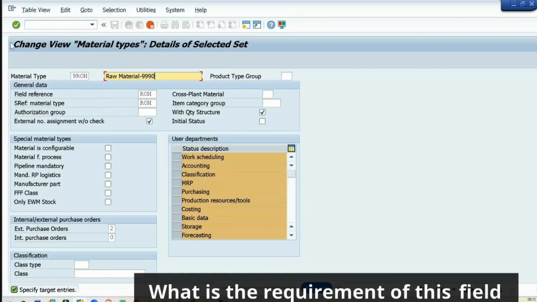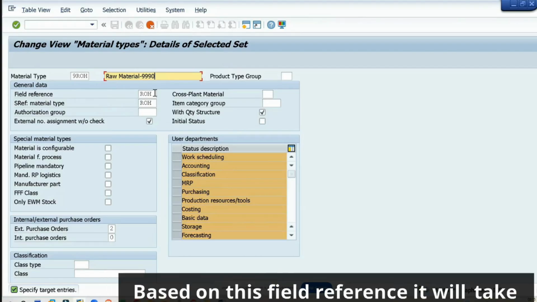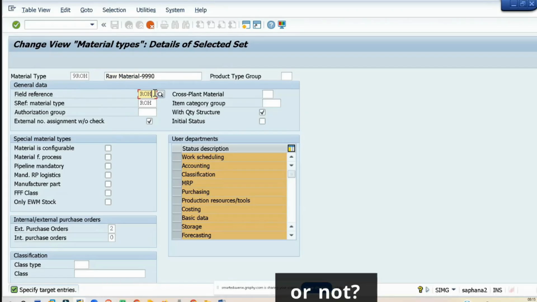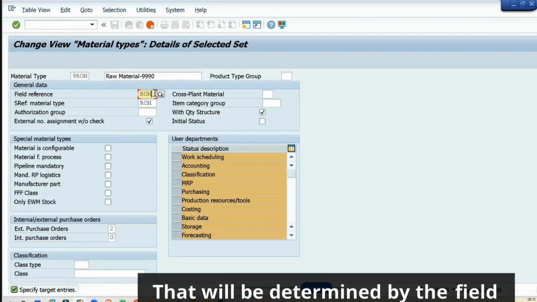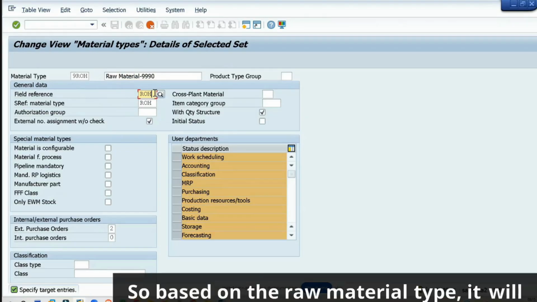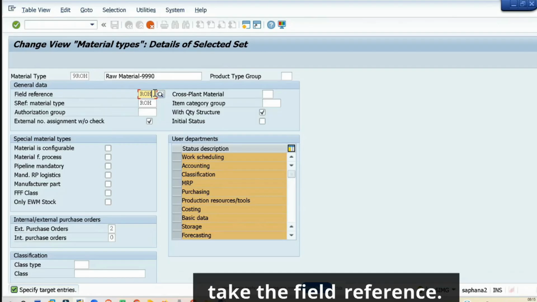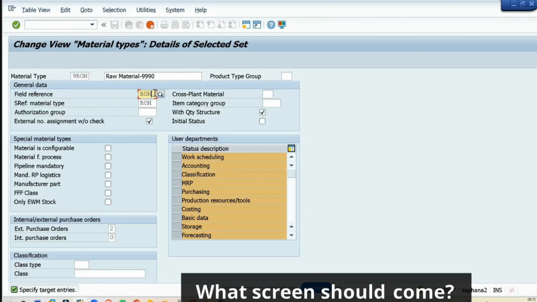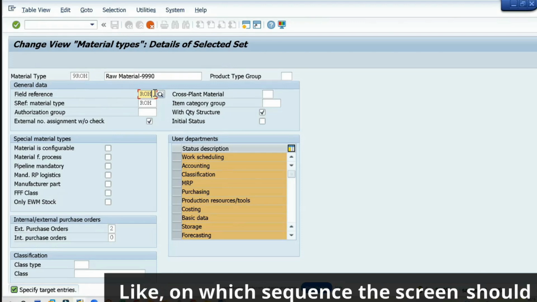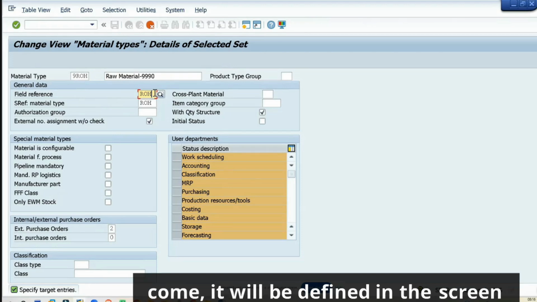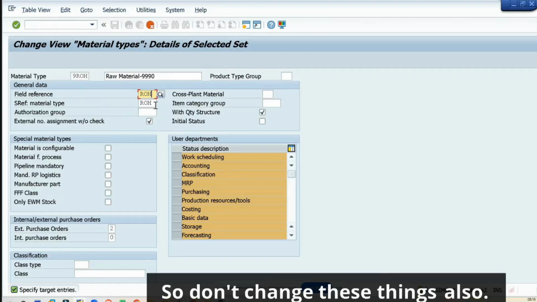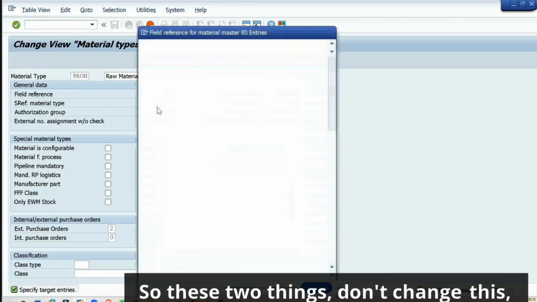What is the requirement of this field reference? Based on this field reference, it will determine what kind of fields should be allowed or not. So based on the raw material type, it will take the field reference. Same for the screen reference: what screens should come, and in which sequence the screens should come, is defined in the screen reference. So don't change these two things.